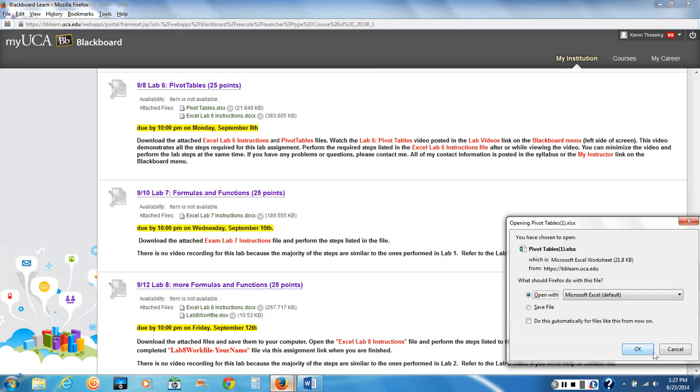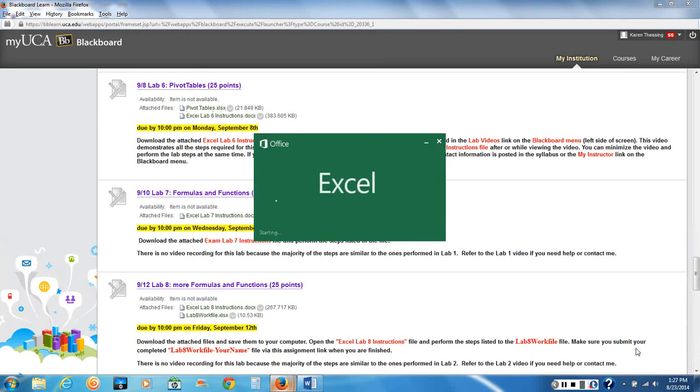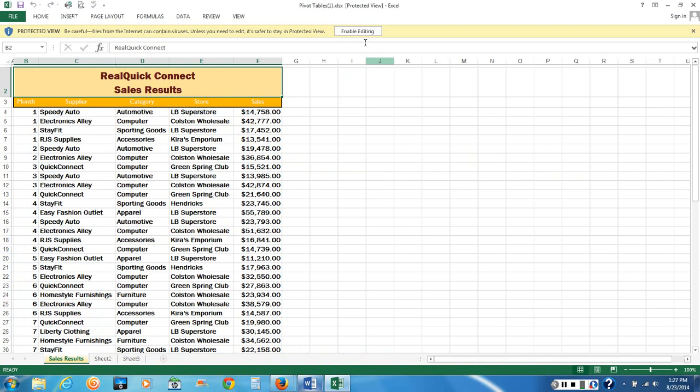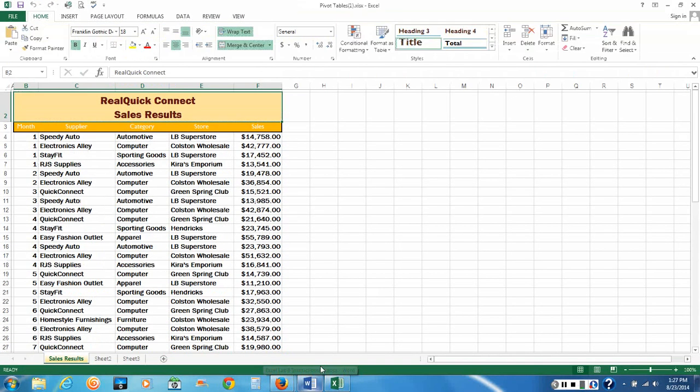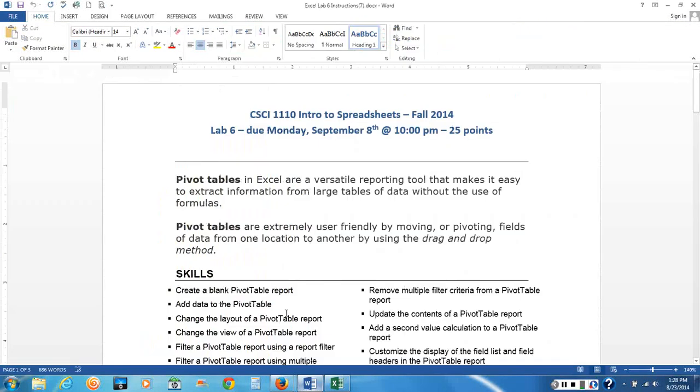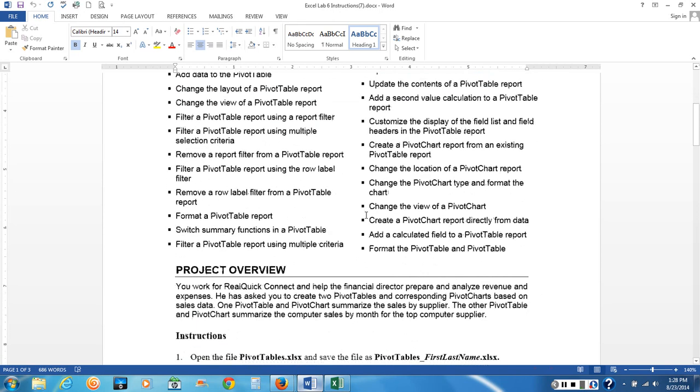So I'm just going to go ahead and open it. Make sure you enable editing or you will not be allowed to make any changes. I will now open my Word document from my taskbar, and pivot tables actually aggregate data for you. It saves you a lot of time and trouble as far as making formulas and functions, and you'll see through this lab exactly what it does.